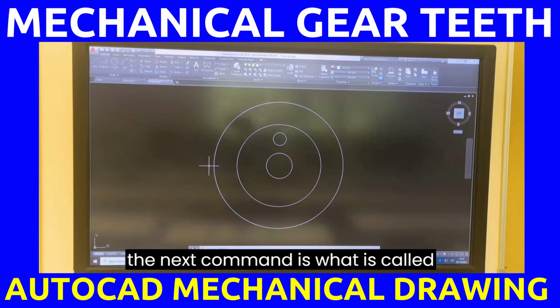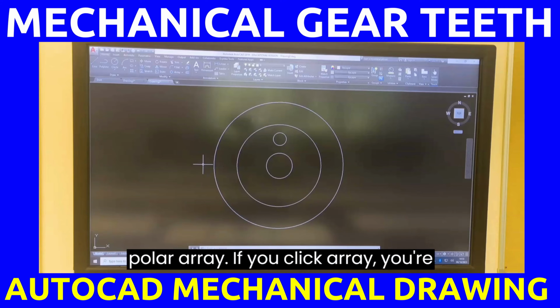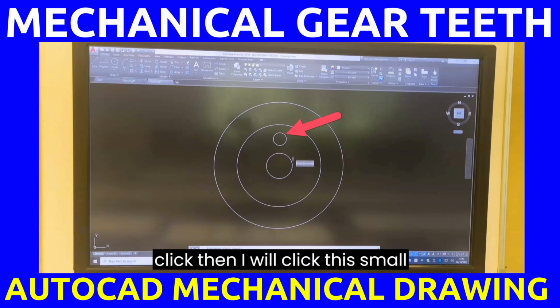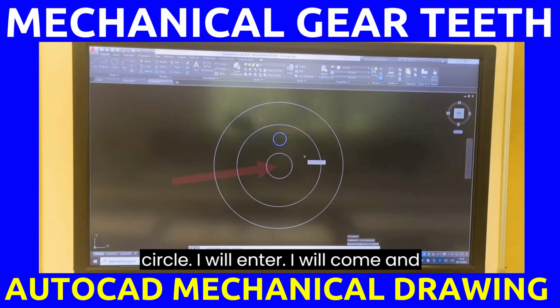Next, the next command is what is called polar array. If you click array, you're going to see polar array here. I will click, then I will click this small circle, I will enter.